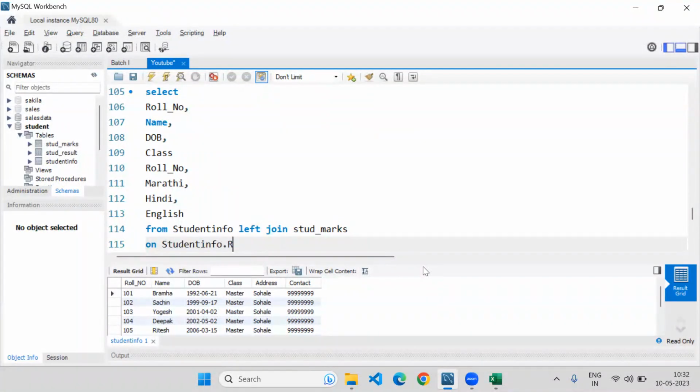I will say student info dot roll number is equal to student marks dot roll number, because roll number is there in student marks. So you have to find the common column between two tables. The column name could be different, but the values could be matching. In that case you can perform a join operation.